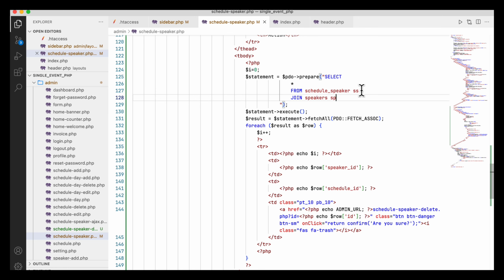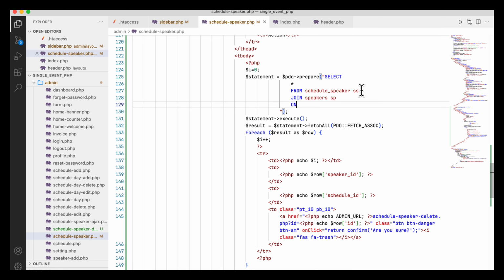And if I use the join, then I will have to create an ON, and here I will show ss.speaker_id equal to sp.id. This is good. I should take all the data, but in the top, instead of all, what should I use here? From the SS table, what data will you show here?